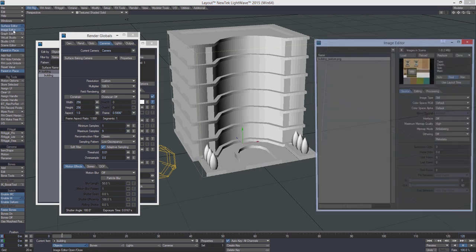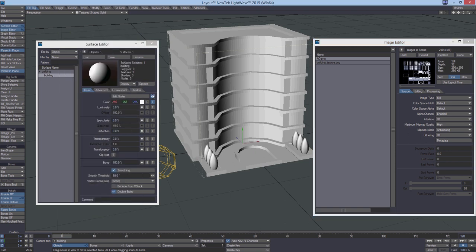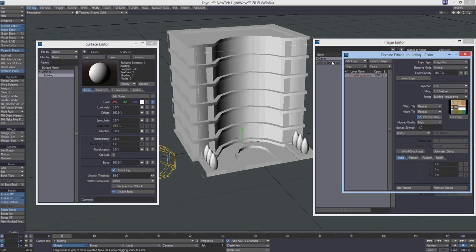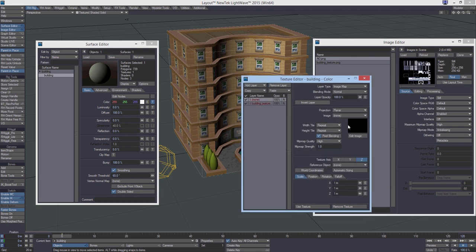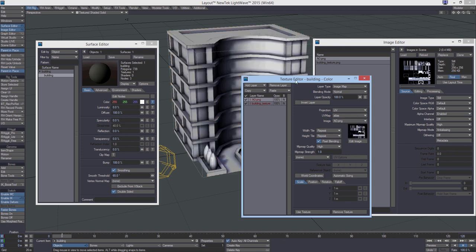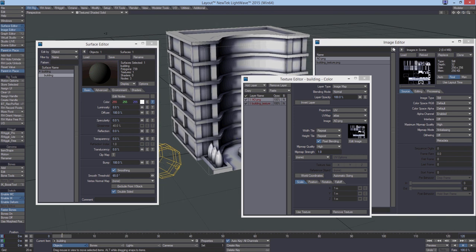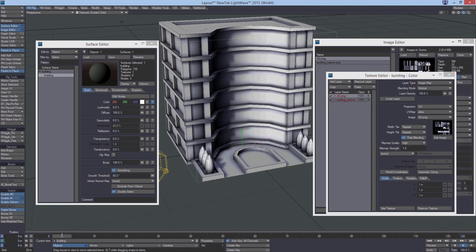Okay, let's reload that and see what we've got. So I'm going to load the AO texture I just saved, and apply this to my model now. So I'm going to add layer, image map, UV, atlas UV map, and select the AO. You can see there, that's the shading we had before.